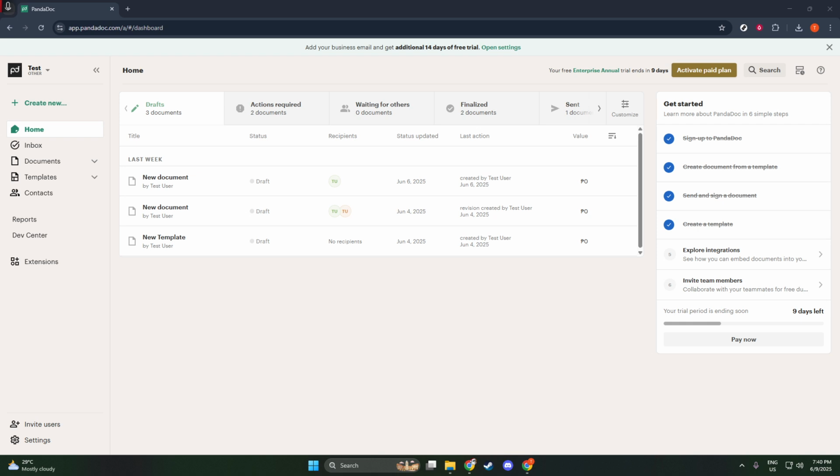First, you'll want to navigate to the Pandadoc website. Open your preferred web browser, and in the address bar at the top of the screen, type in the website URL, which is app.pandadoc.com. Once you're on the site, go ahead and log in to your Pandadoc account.